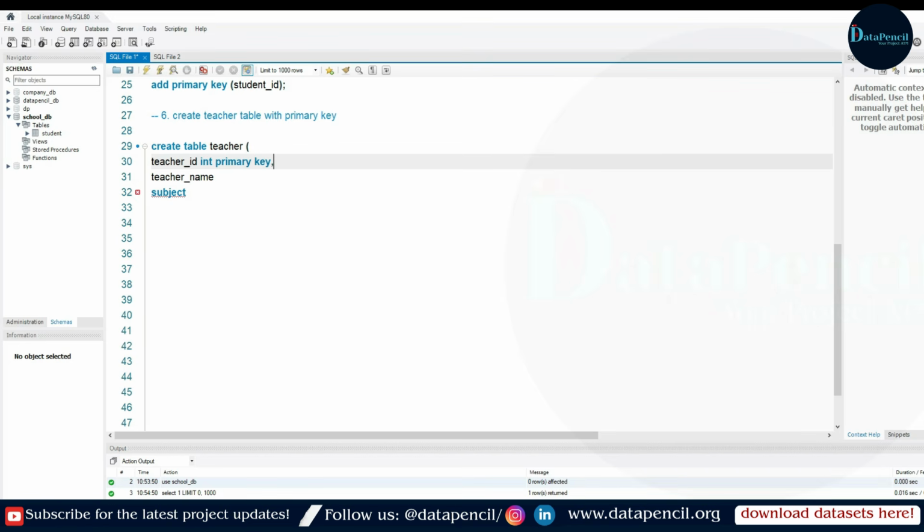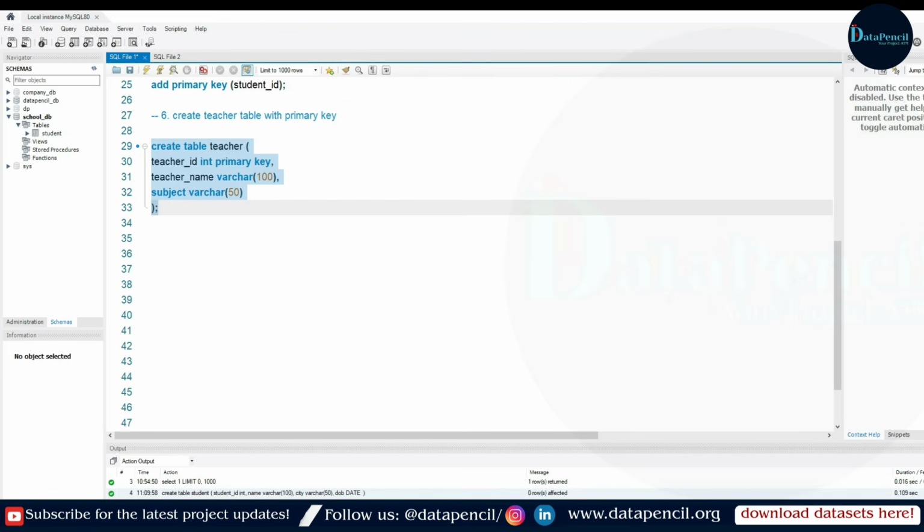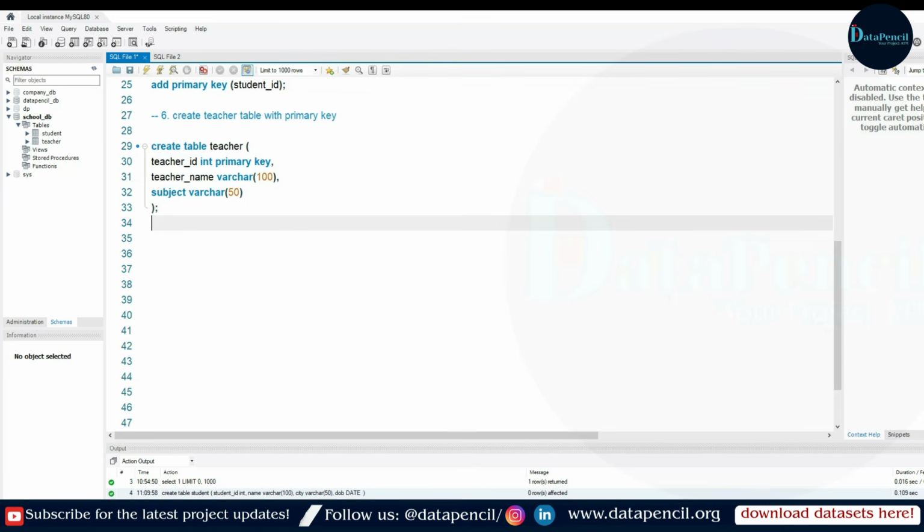Now the next column is teacher name. The data type is varchar, and I'm taking its limit as 100. Next is subject. The data type again is varchar. This is it. Now it's time to close the parenthesis and then the semicolon. So we have created another table, which is the teacher table. Let's refresh it from here. Then you will see one above one is student and the teacher.